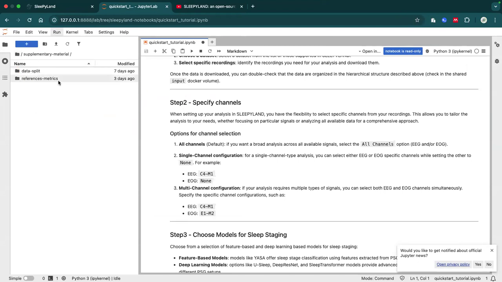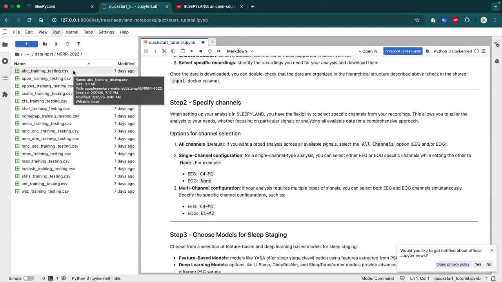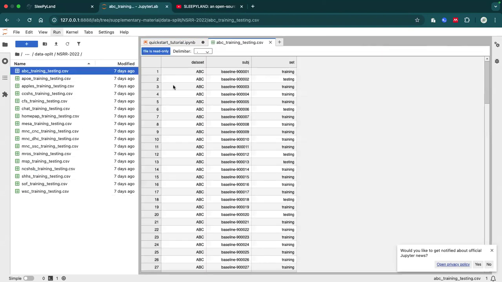we are also exposing here something that may be useful for you. In general, we are exposing the files, the naming of the files that we used during training. So we are exposing, of course, some models that have been pre-trained. But if you want to know which kind of data we used to pre-train these models, for example, in this first training that we did, NSRR 2022, you can double click here and you see the subjects that we used in training and the ones that we used in testing.